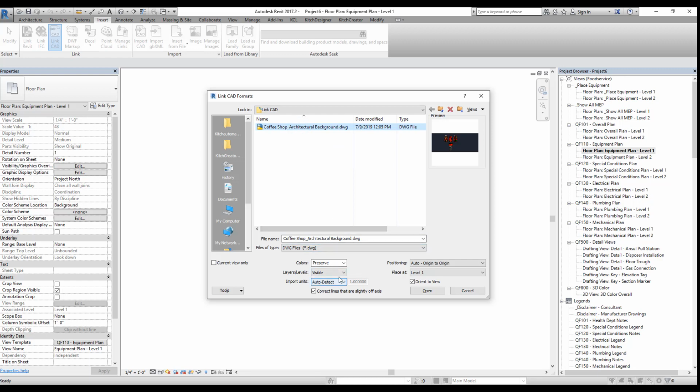Down at the bottom, there are two settings you want to pay attention to. The colors. Here you can select Preserve, which will leave all of the rainbow of colors, or you could select Black and White. We'll leave it set to Preserve just to see the differences in the different lines.